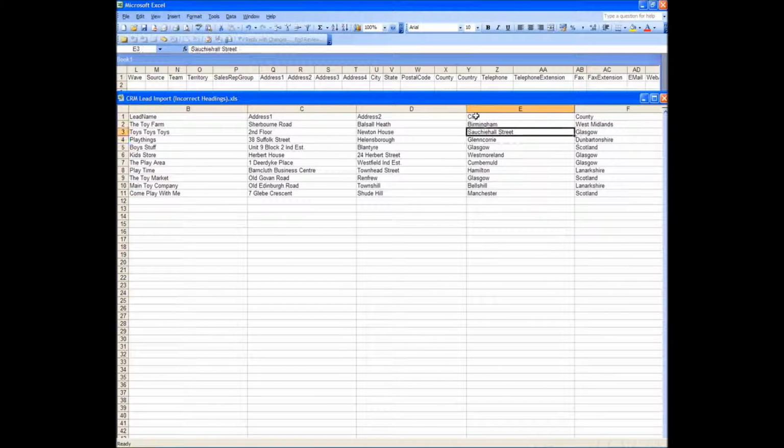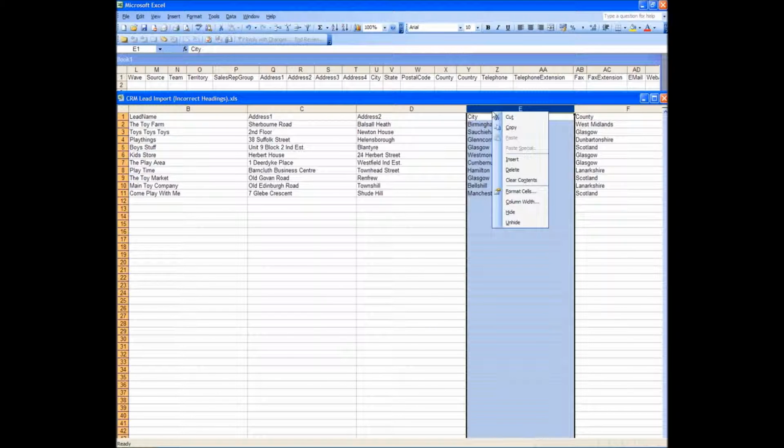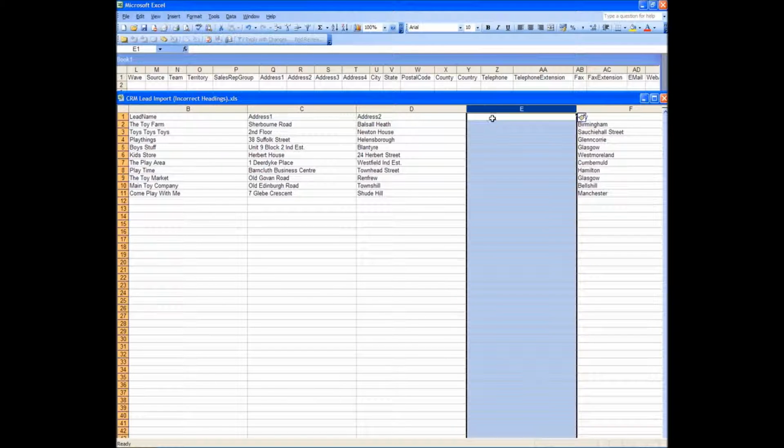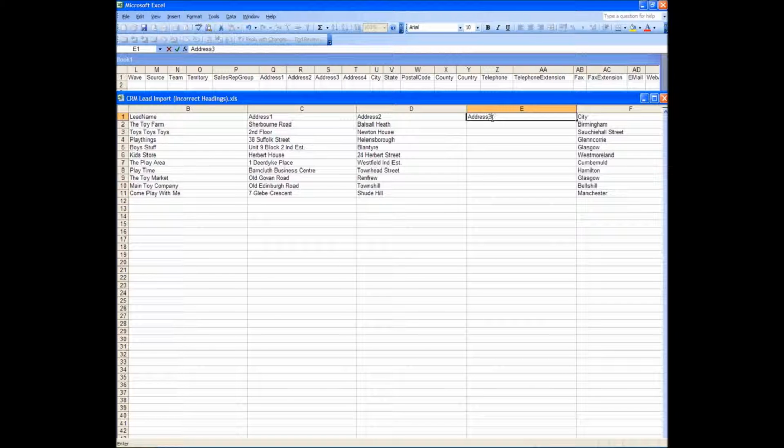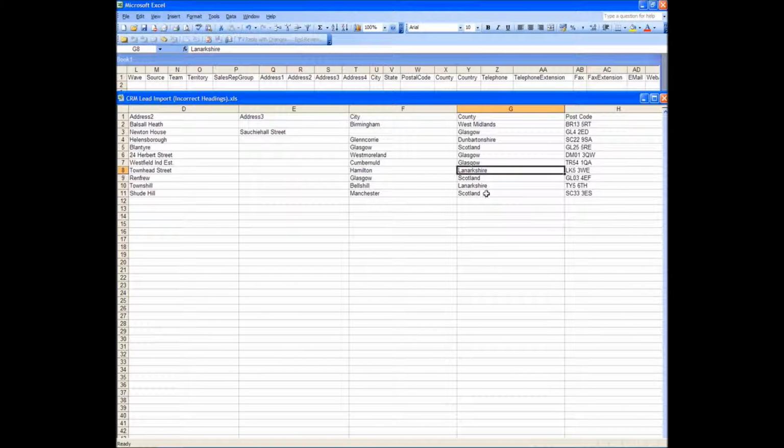Okay, but if I look, I've actually got some streets in address 3 in the city column now. So maybe I do actually need address 3. So what I'm going to do is just insert another column in there, and I will actually have an address 3. And then I can always move some things across. So maybe I want that in there. If we just go to the right a touch. Scotland isn't really a county, so I'll take them out of there because that's obviously a country instead of a county.